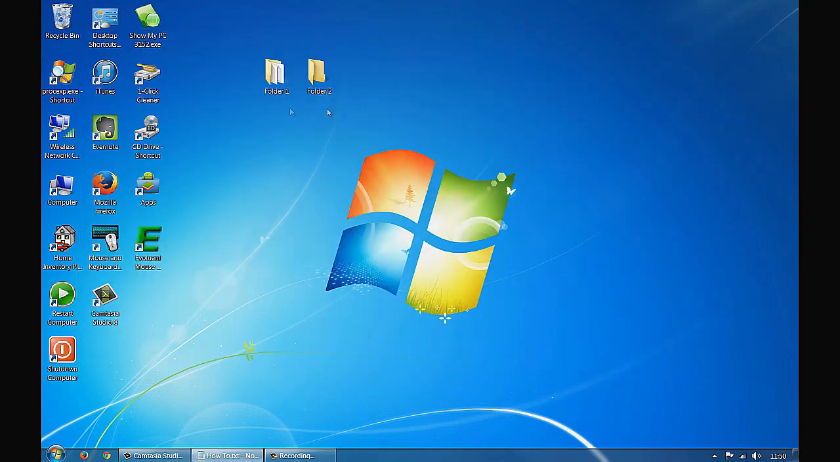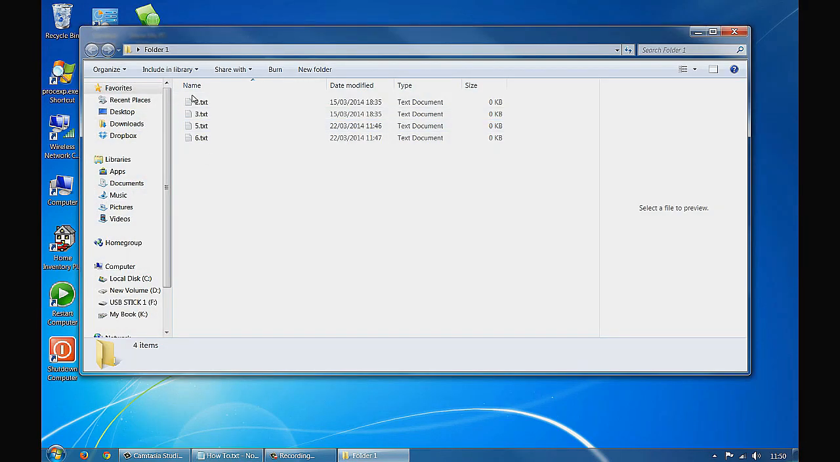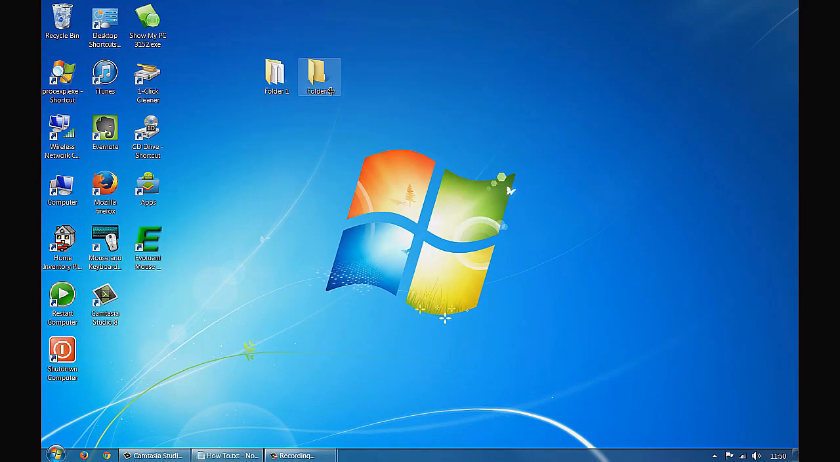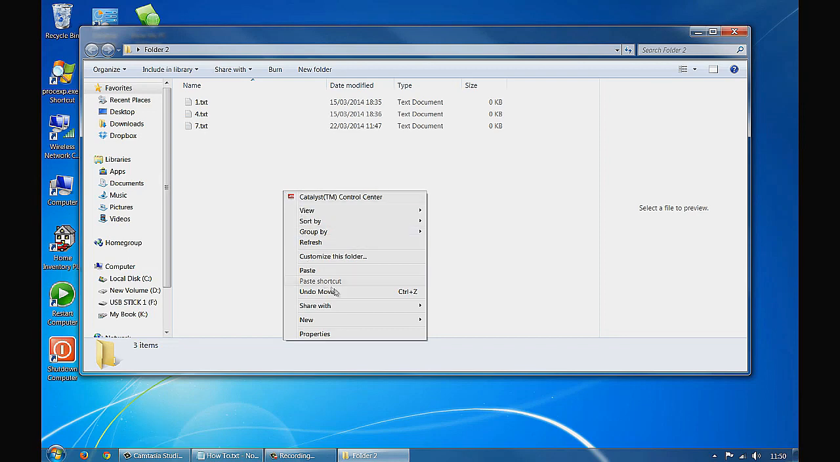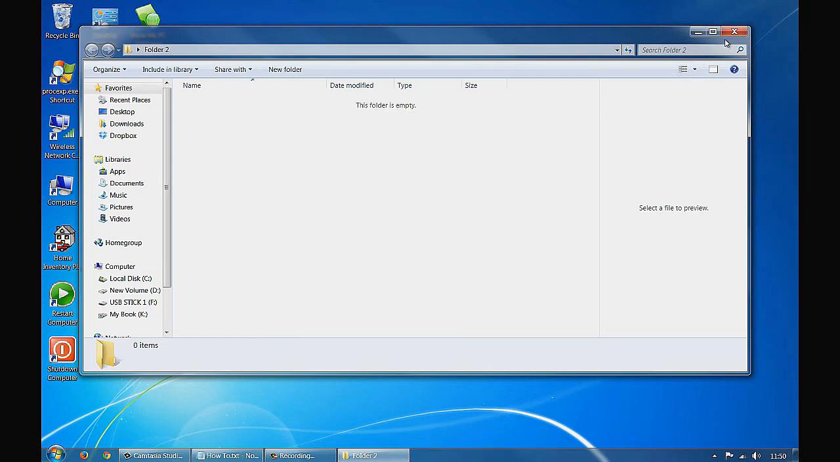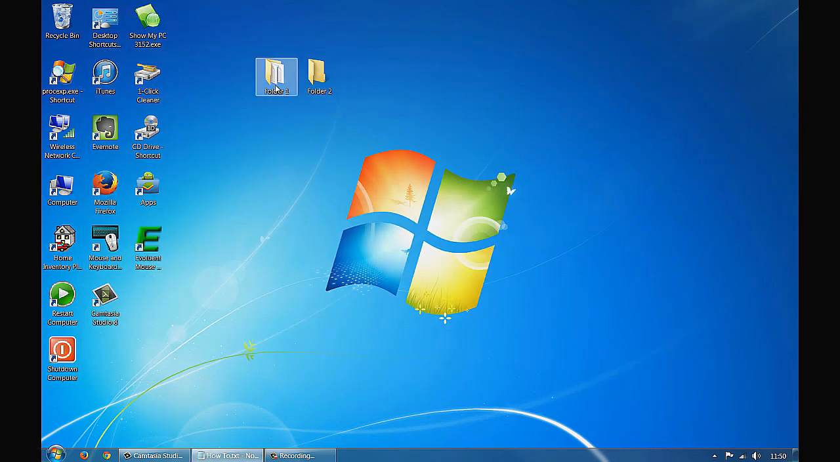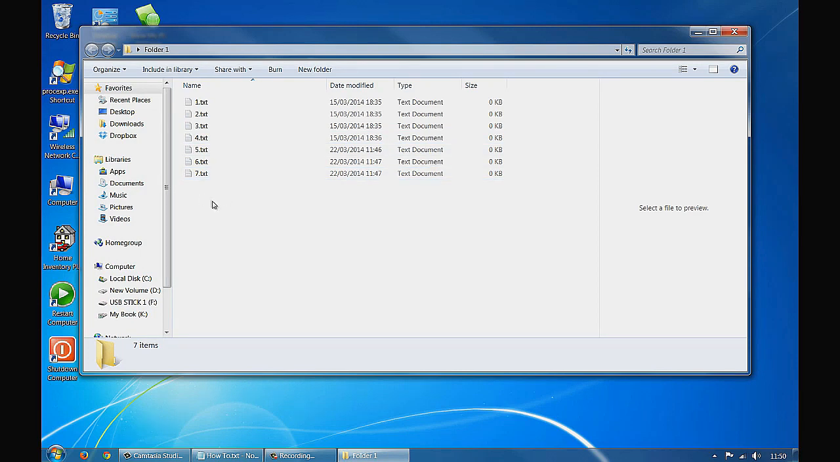How do I know? Well, let's take a look at folder number 1. What's missing? 1, 4, and 7. Okay, now can I undo what I just did? Let's find out. Right click, undo move, and yes, I can. And what it did by doing that is put them back over to folder number 1.